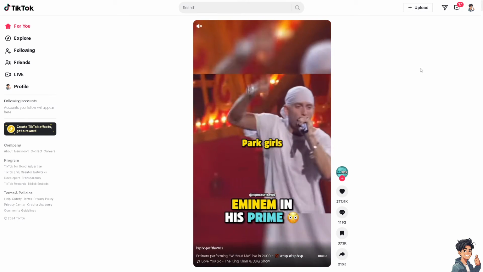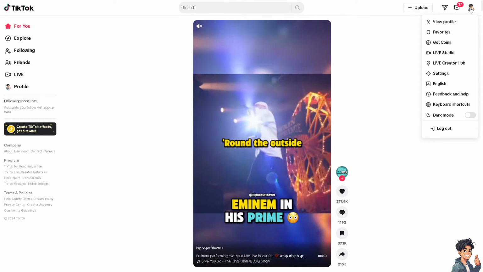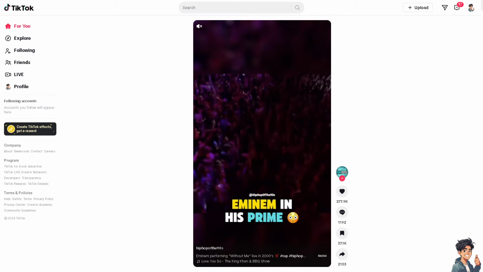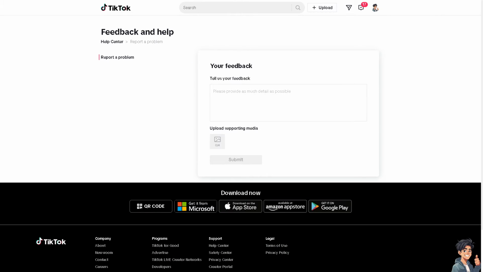Now, if that doesn't work, go to your profile icon on the upper right corner and click on Feedback and Help. Now, once you are here, all you have to do is type in your problem, and you can upload a supporting media like a screenshot or a small video that showcases your problem with the audio delay. All right. Once you're done, click on Submit and wait for the TikTok support staff to give a resolution or a response to your request.